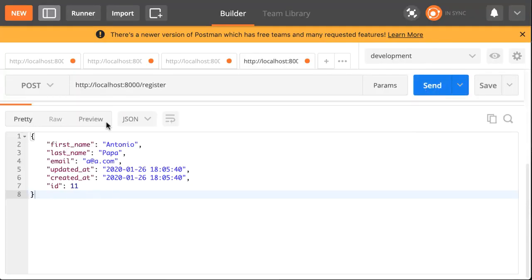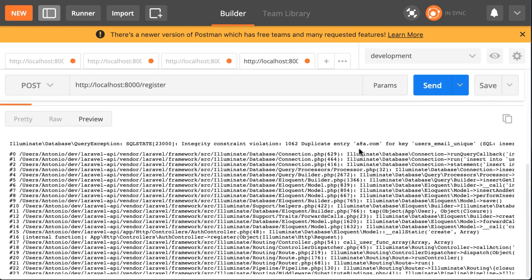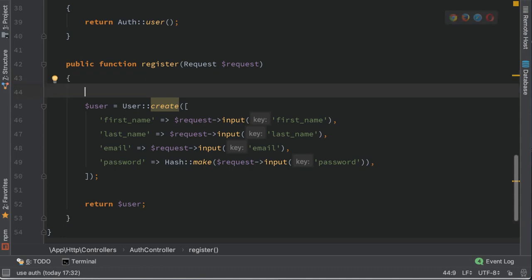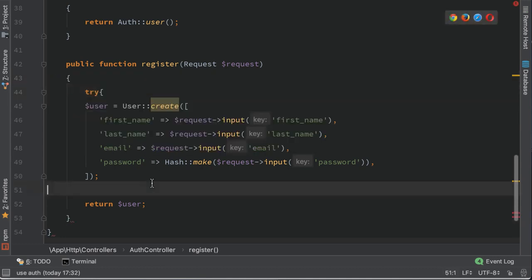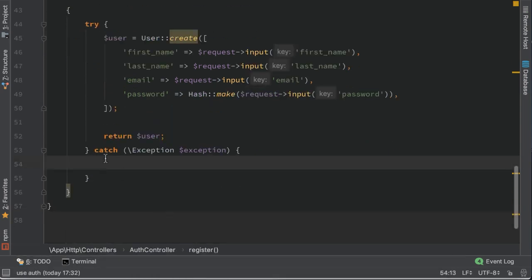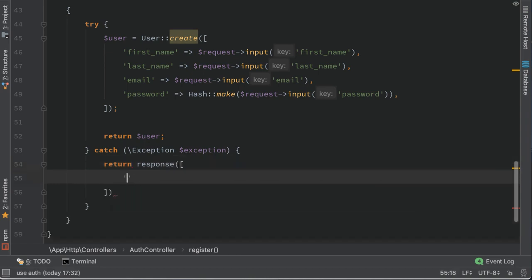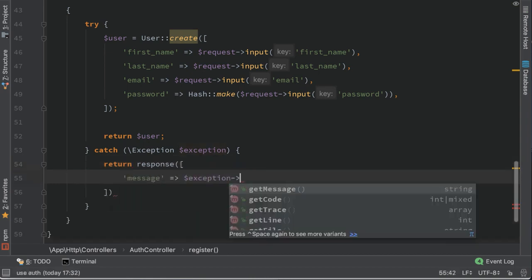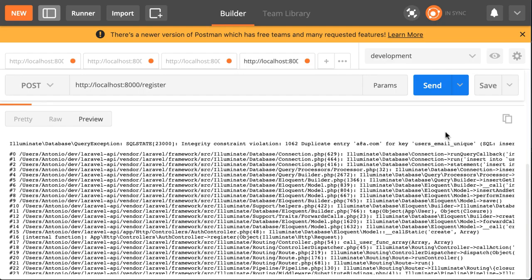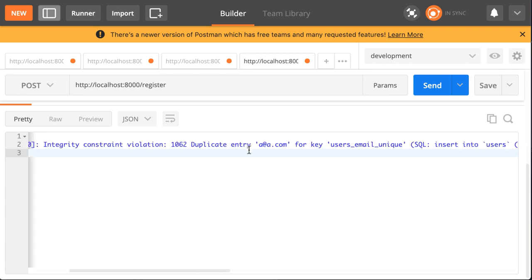So we got the new user data, but if we resend the data again, we will get an error about duplicated data. The email has to be unique in the database, that's why. Let's handle this error case. Let's use try catch here. Return response, message, exception getMessage, and status code 400. If we run it again in Postman, we will get a prettier version of the error.